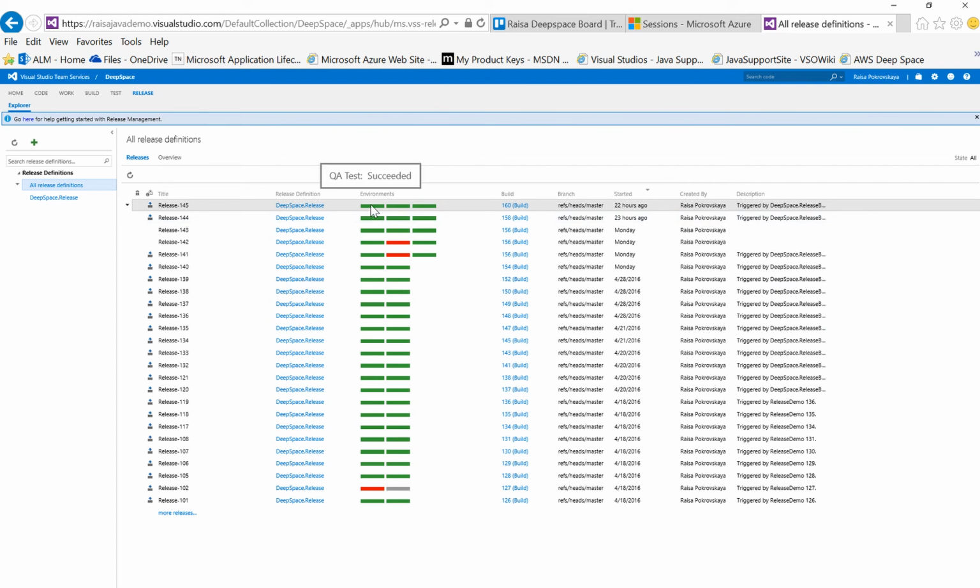I have a stage for QA or test, which most recently succeeded. I have a stage for production deployment to Azure Linux VM, and I have a production to AWS VM. So we're going to go through all this, and I just wanted to kind of familiarize you with that.